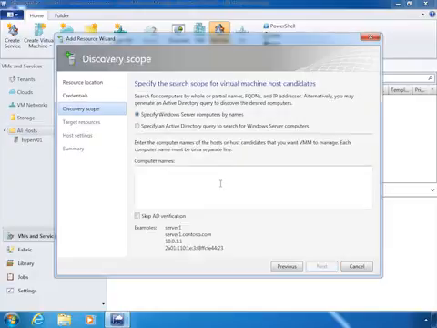And at this point, you can either specify the Windows Server computers by name, or you can go by Active Directory. We're just going to do name, so I'm going to do Hyper-V 02, and on another line I'm going to do Hyper-V 03 here. Click on Next.